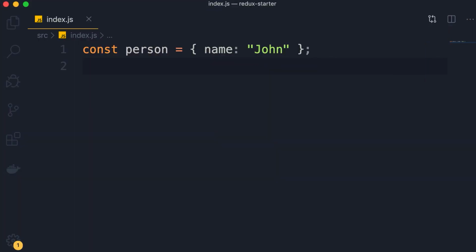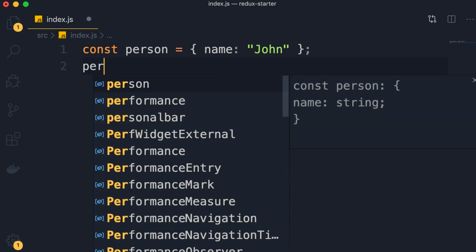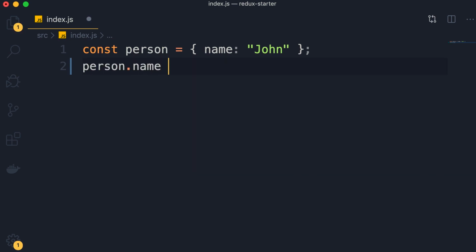So let me show you how you can practice immutability when working with objects. Here we have a person object with a name property. Now, if you want to update this object, we're not supposed to set the name property directly. We should take a copy first and then update the copy. There are basically two ways to do this in JavaScript.